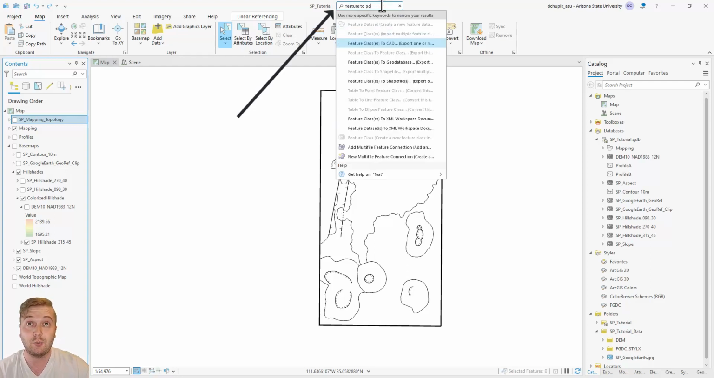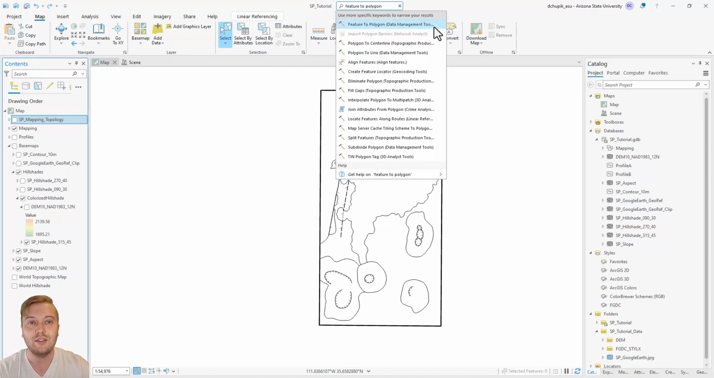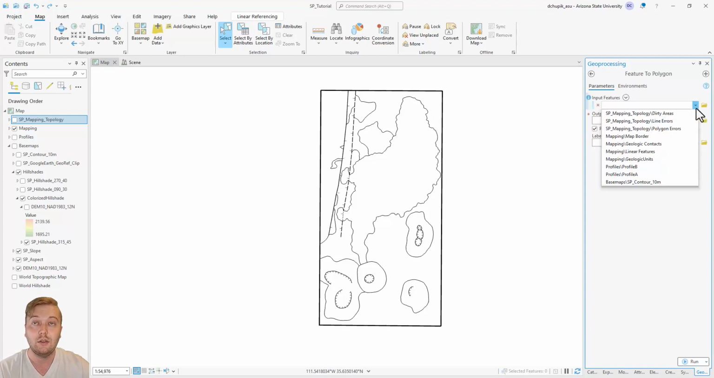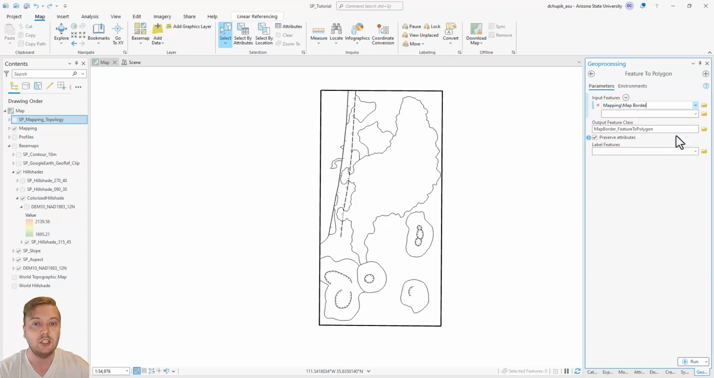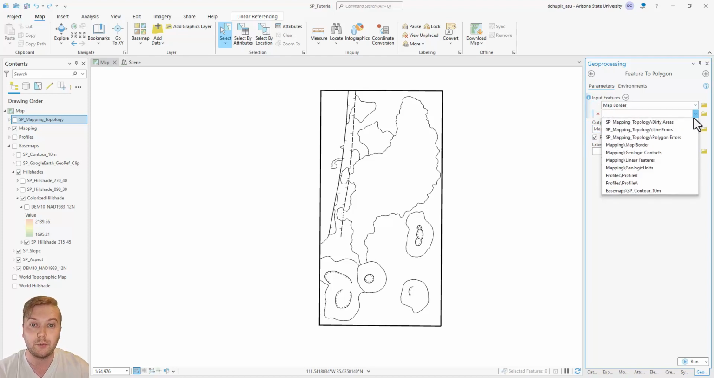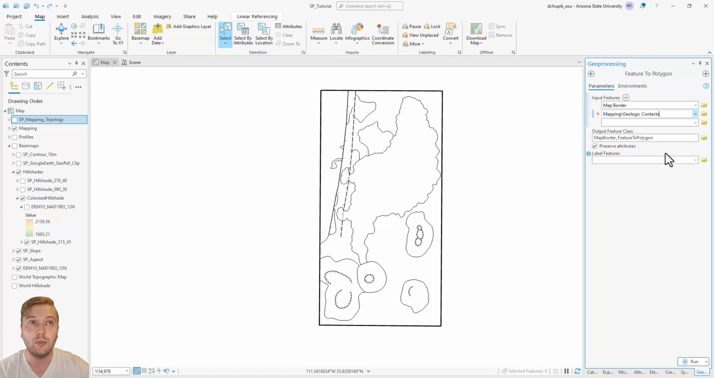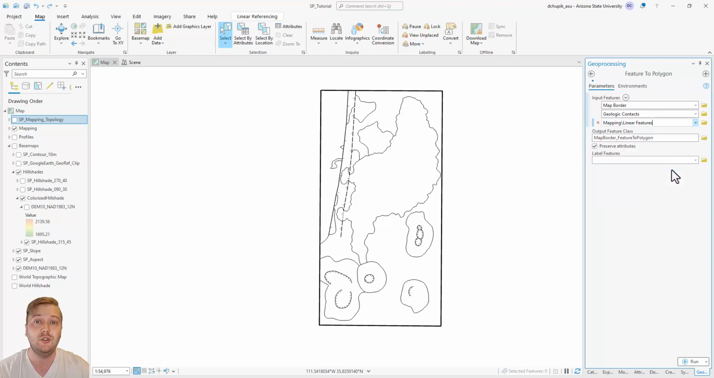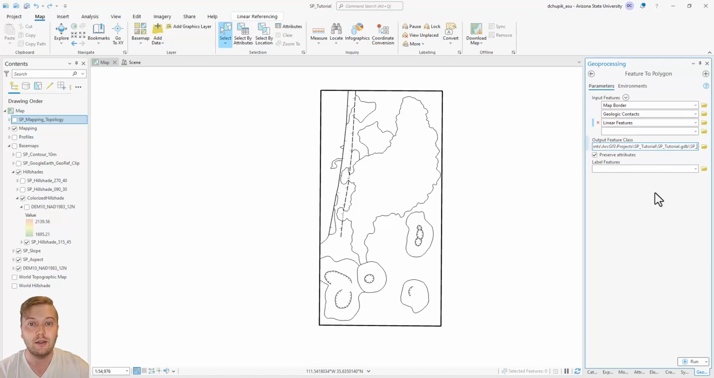Navigate to the search bar at the top and type in feature class to polygon. This is a data management tool that we will use to build polygons on our map using the existing line work. Click on the tool and the geoprocessing pane will appear on the right-hand side of the screen. Under the input layers, we must specify 1. The map border, 2. Geologic contacts, and 3. Linear features. Rename the output feature class to SP GeoUnits, then click Run.